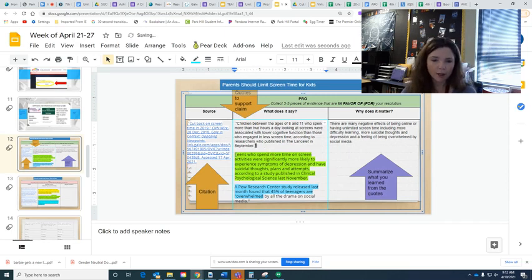So what you're looking for is any direct quotes that are going to tell you specific information about your topic. This one obviously says that children have problems with their cognitive functioning. They say teens who spend more time on these screens experienced symptoms of depression and suicidal thoughts. And then a Pew Research Center study found that 45% of teenagers who are on social media are overwhelmed.